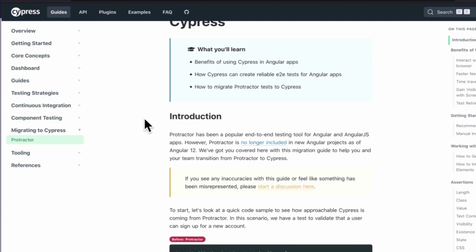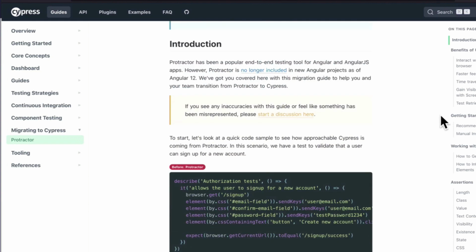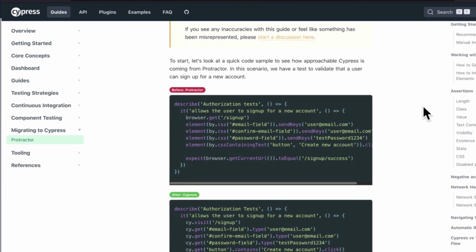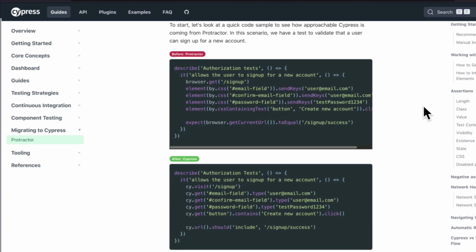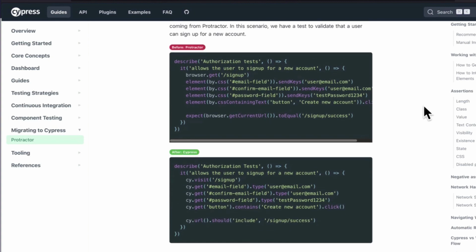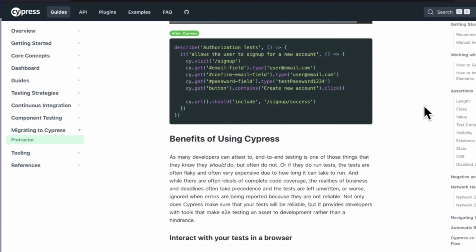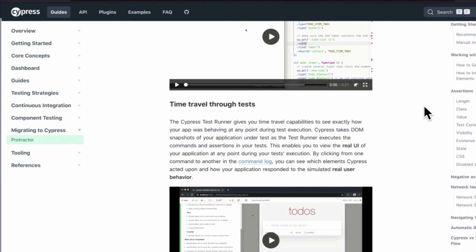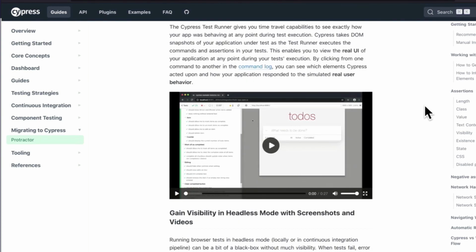It talks about why Protractor is no longer going to be included in Angular projects as of Angular 12. And then it goes over a bunch of awesome tips, before and after, on how you can create your scenarios to move from the Protractor way to the Cypress way. It also goes over benefits of using Cypress and much more. It's really in detail, a lot of information here. Definitely check it out in the notes down below.